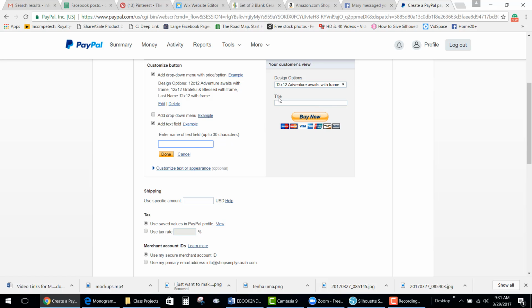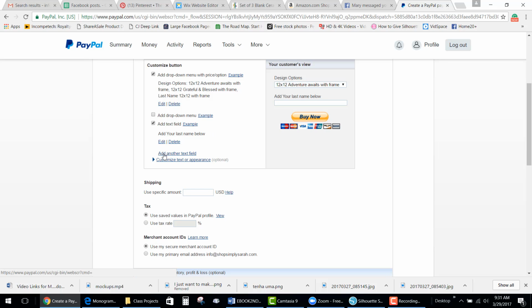Now for your text field, you don't want it to say title, you want it to say add your last name below. Okay, add your last name below. You could change it to something like personalization, add your last name and established date, whatever it needs to say. You have 30 characters, I think, so that you'll be able to do that, okay?